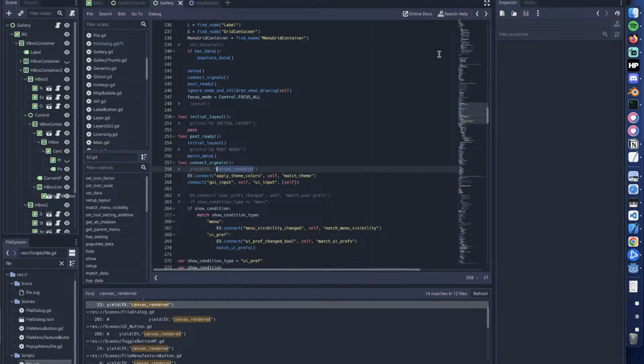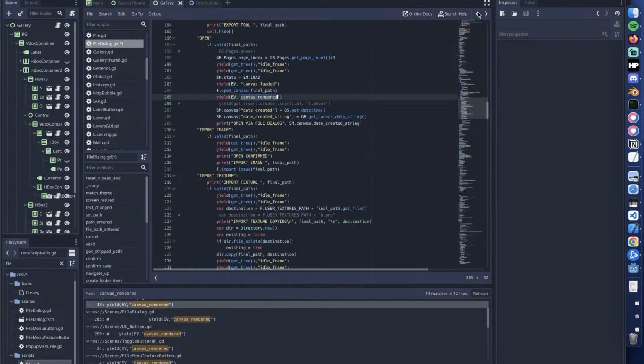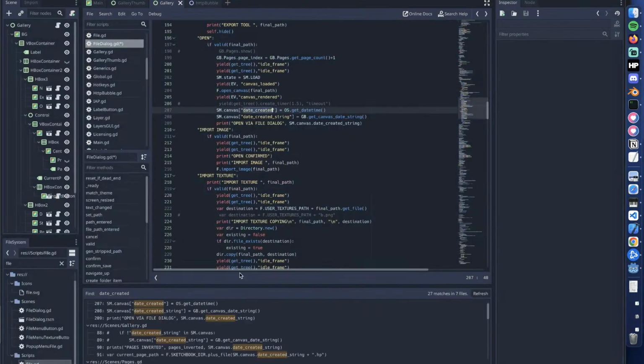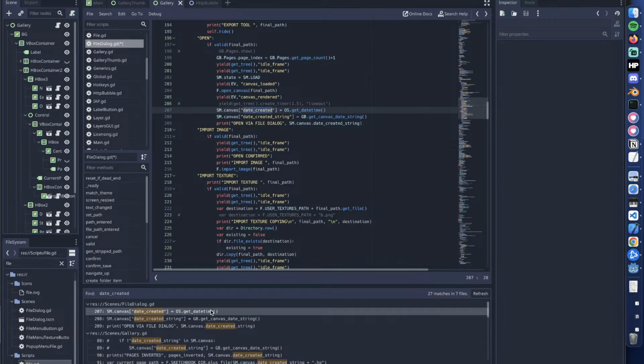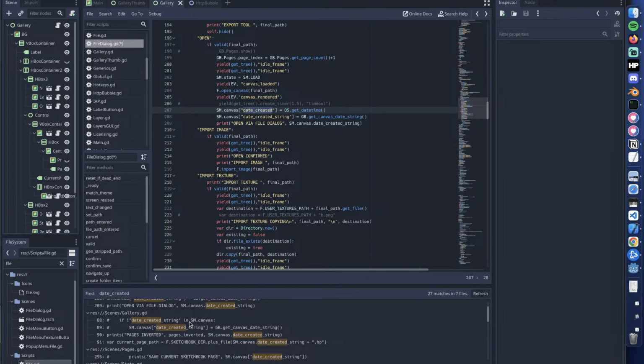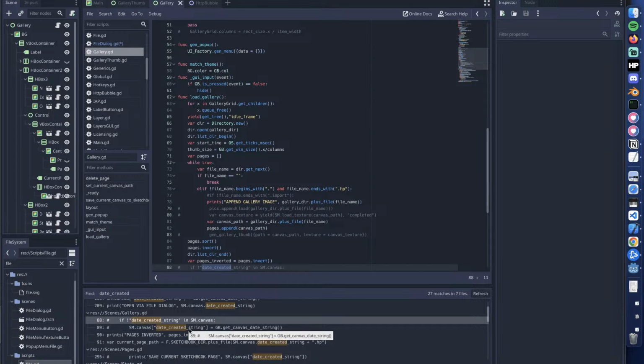Well, another thing I could do is maybe just search for date created in all the spots where we're doing this date created thing.